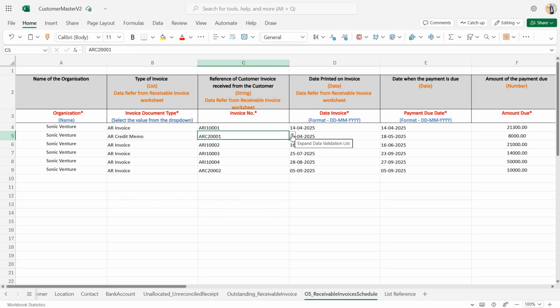Next is invoice number. This is a drop-down field linked to the outstanding receivable invoice sheet. Select the appropriate invoice number. It ensures the receivable schedule ties back to an actual invoice. Then, date invoice. Enter the same invoice date as recorded in the outstanding receivable invoice sheet. Format: DD-MM-YYYY. This keeps both sheets synchronized for reporting and reconciliation.